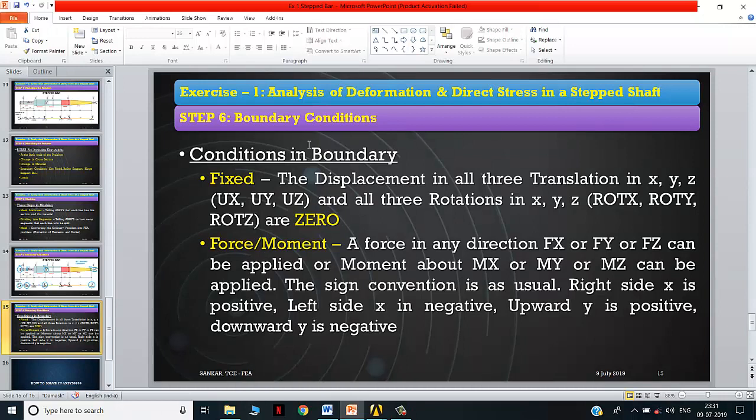So boundary conditions are such that a support has to be fixed. In fixed, the displacements are 0. So all the 3 translations and 3 rotations, which means the 6 degrees of freedom, are arrested completely, which means the displacement in all the 6 degrees of freedom is 0. And force or moment: force can be applied in any direction, Fx, Fy, Fz, and similarly moment can also be applied about x, y, and z. The sign convention is as usual. The right side x is positive, left side x is negative, upward y is positive, and downward y is negative.